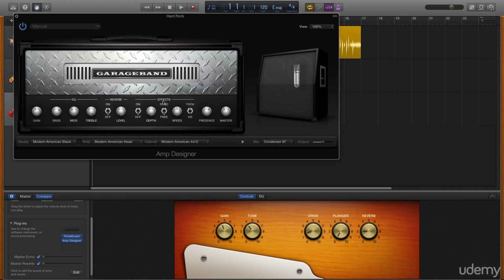We can change all these settings to get exactly the sound and tone we're looking for, and GarageBand has a lot of presets that you can look through. So this is a great way to get different kinds of sounds and even experiment if you don't have these amps with maybe some sounds that you want to play live.